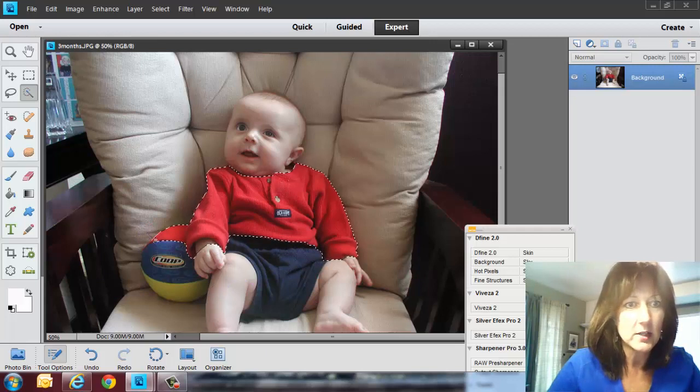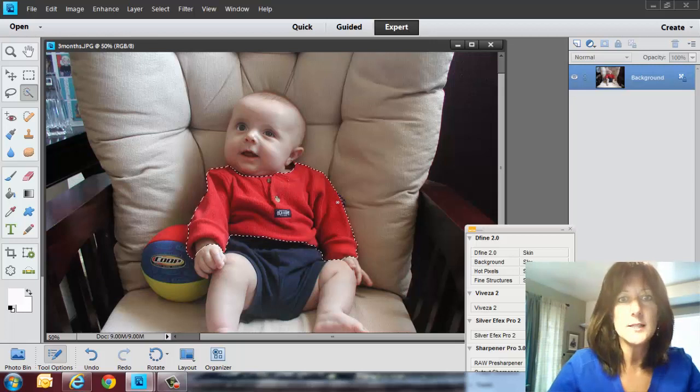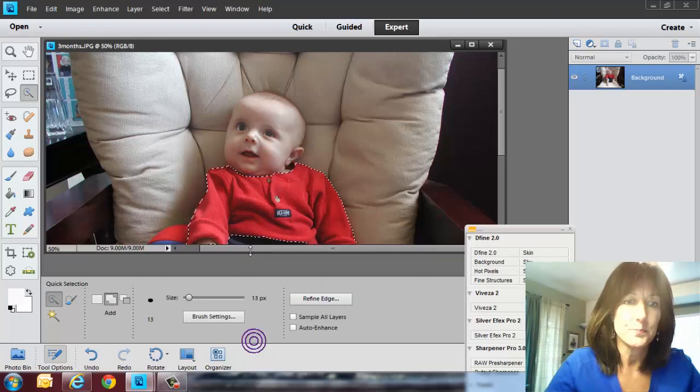Okay, so now I've got the negative and I'm going in there and deselecting. If you just release that Alt key, then that will give you the plus, and if you press down the Alt or the Option key, it will take away from that selection. So right now we've got a pretty good selection.